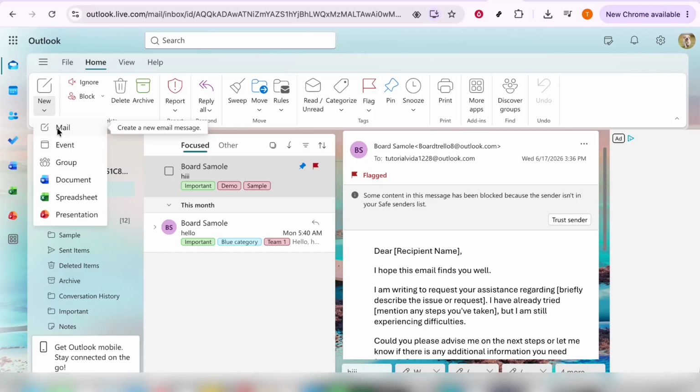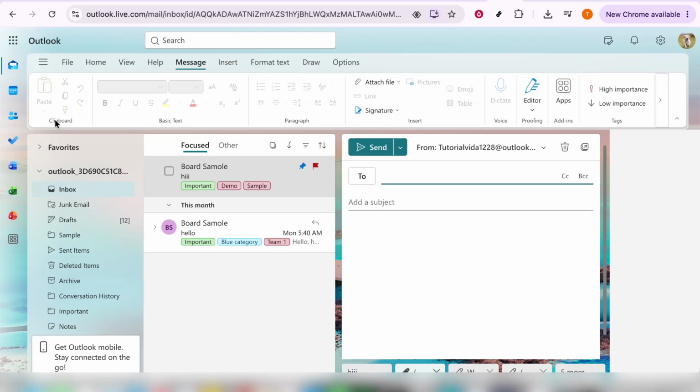After that, click on Mail. This makes sure you're creating an email rather than another kind of Outlook item. Outlook includes different tools for different types of communication and scheduling, so choosing Mail here keeps you focused on building the message that will be used in your mail merge.